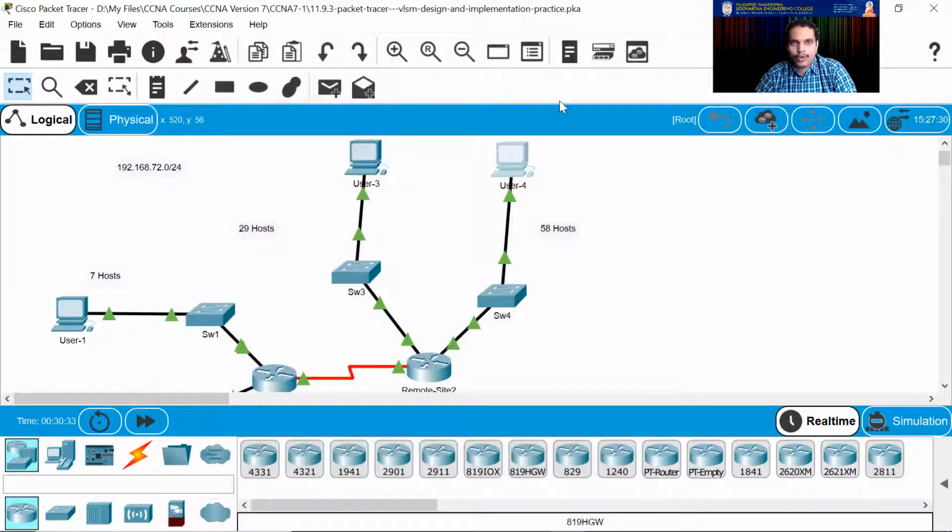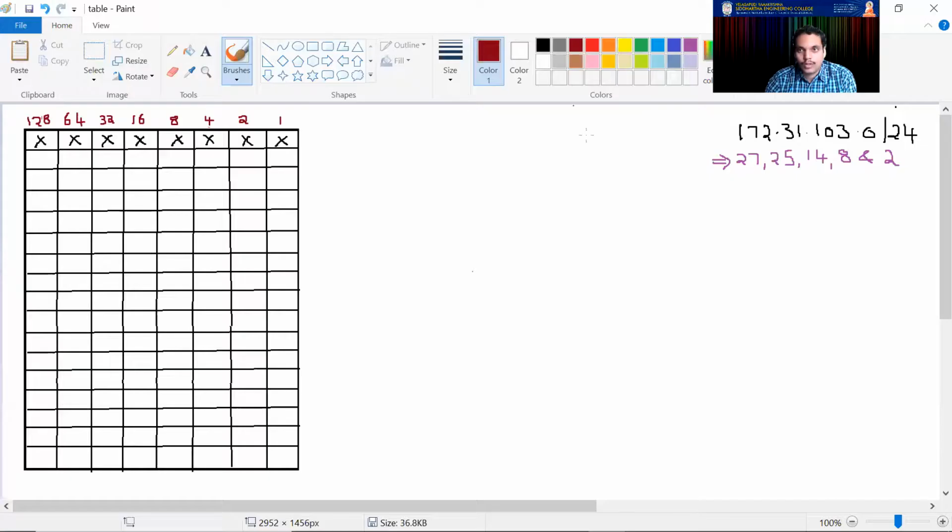Okay, so let me show you the other two topologies also, and then you can have an idea what to expect in the exam. You might get different topologies. This is the second topology that you might receive, which is 172.31.103.0/24. And these are the different requirements for the subnets that you might need to design. Once again, you need to design 5 subnets, and the subnets have requirements respectively as 27 hosts, 25 hosts, 14 hosts, 8 hosts, and finally 2 hosts.